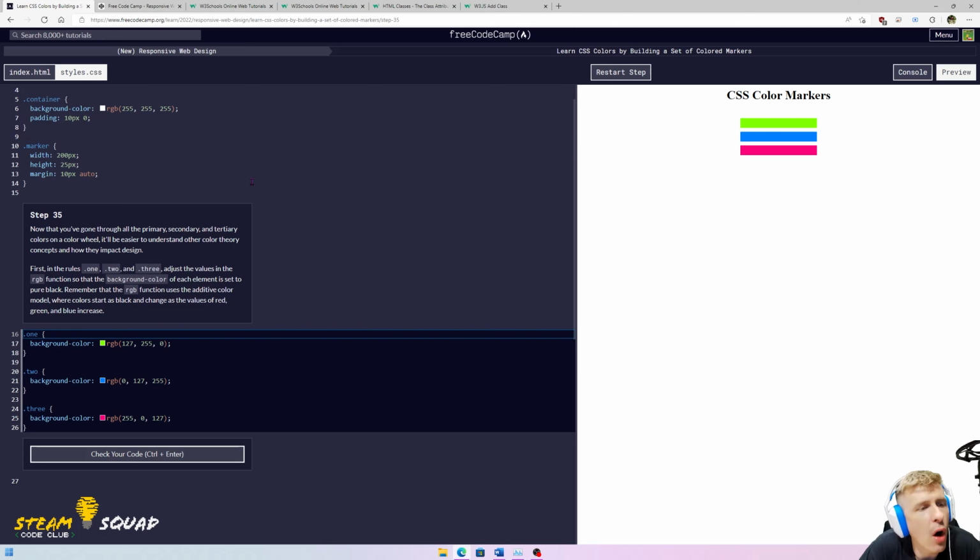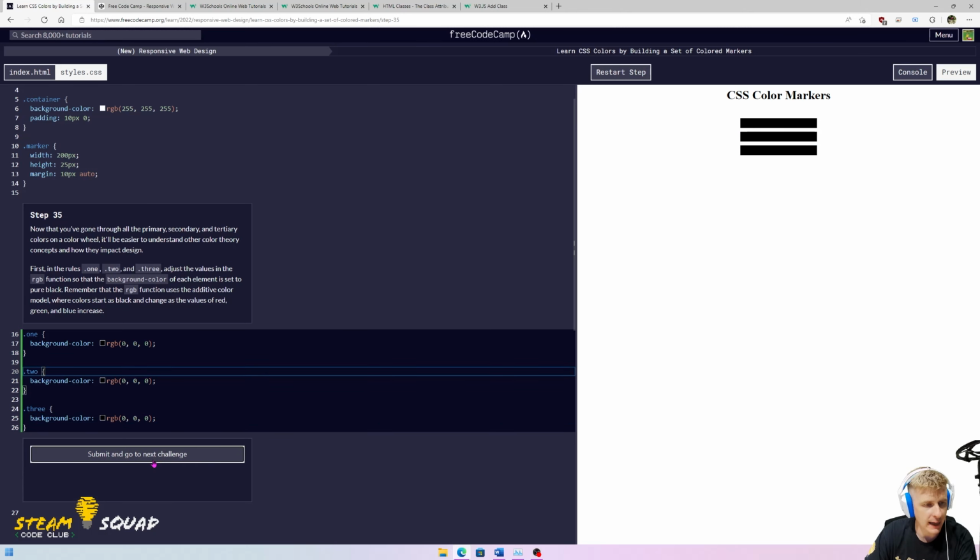Now that you've gone through all the primary, secondary, and tertiary colors on a color wheel, it'll be easy to understand other color theory concepts and how they impact design. First, in rules 1, 2, and 3, adjust the values back so that the background color is set to pure black. Remember that the RGB function uses the additive color model, so they start at black and go up towards white. So we're going to set everything back to black. Now, all of my markers are black.